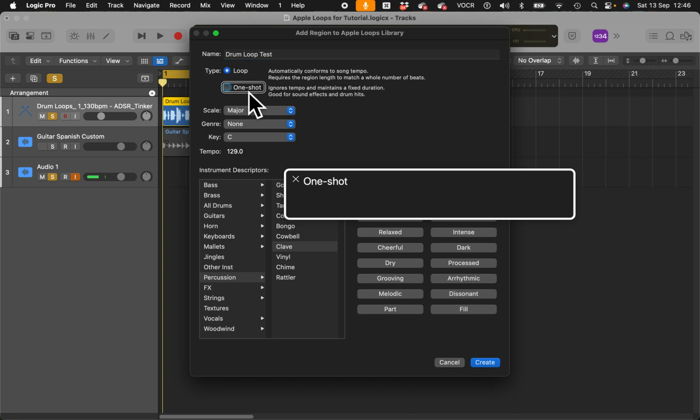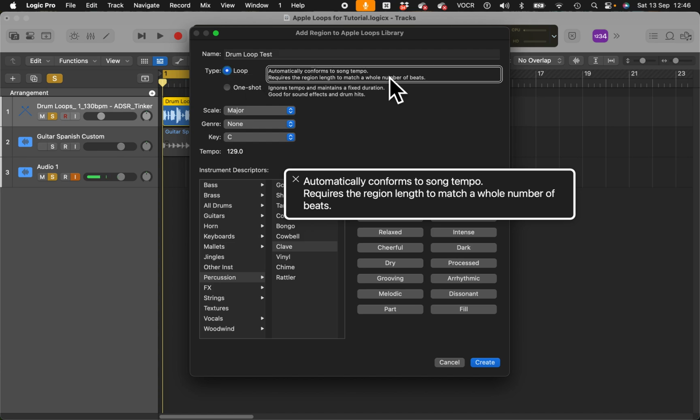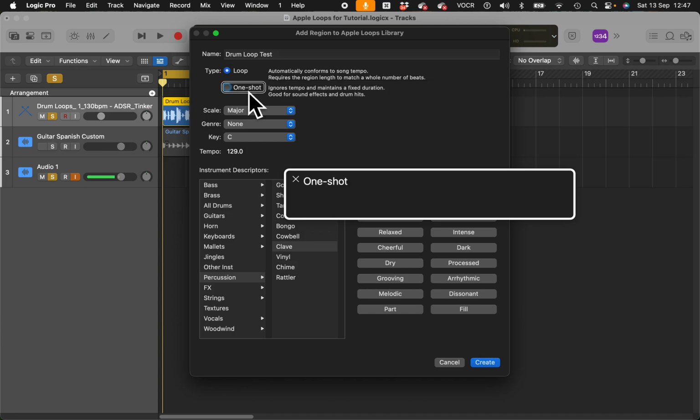If you want this audio to be turned into an Apple loop or a one shot, it will explain. Loop automatically conforms to song tempo and requires the region length to match a whole number of beats. Did you hear that? It needs to be a whole number of beats or bars, and that's what we want. One shot is not selected by default, while loop is selected by default. So we can move on.